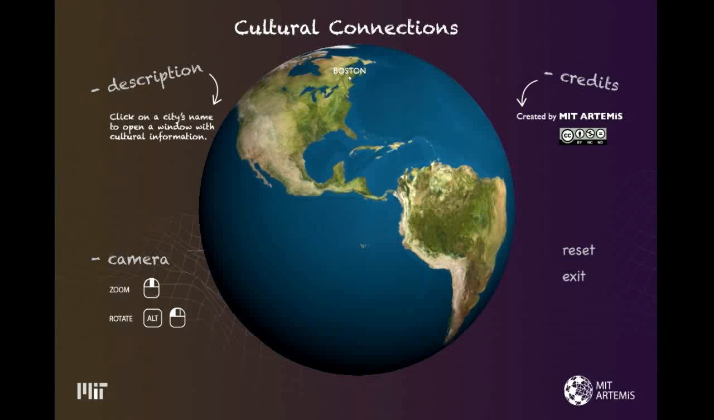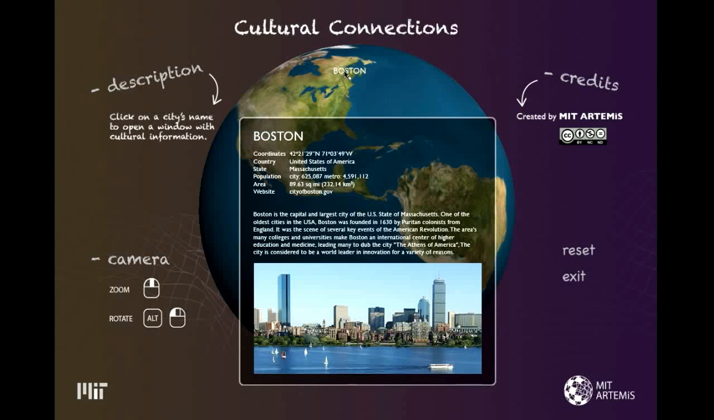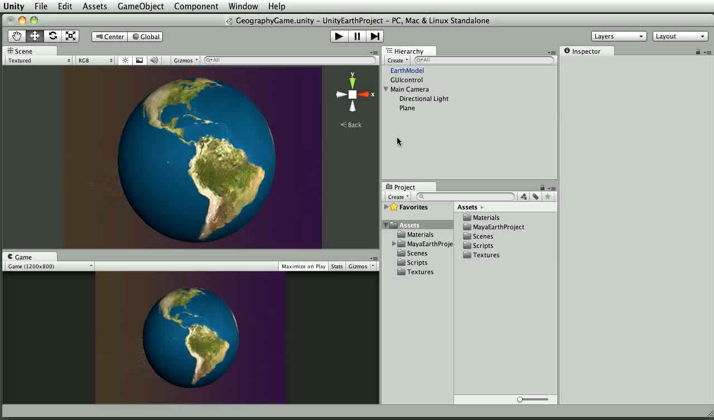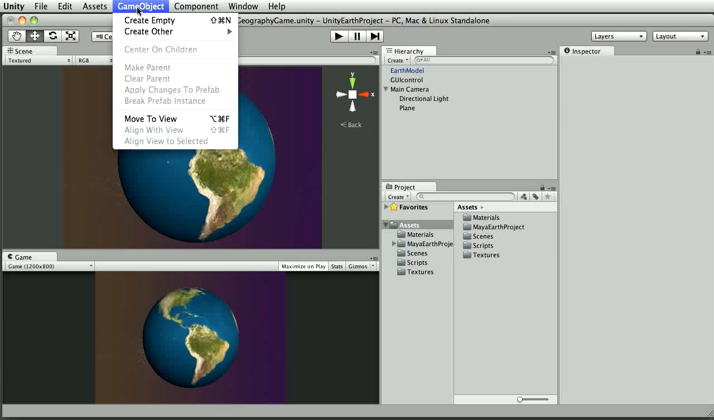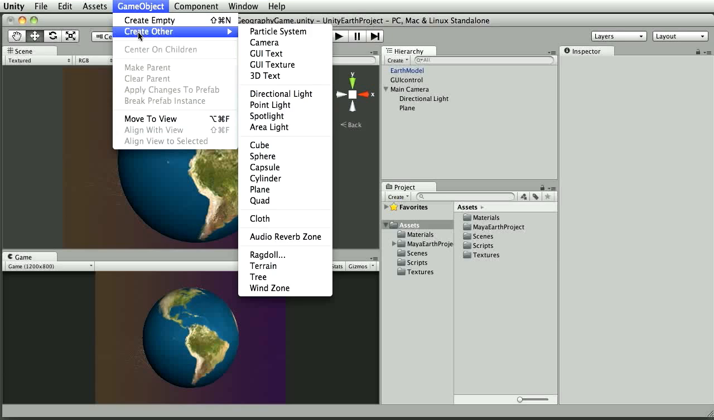In the geography game, when you click on the name Boston, a pop-up window opens with information about the city. We'll create this interaction using a collider and a script. Colliders are Unity game objects which the user can select and manipulate during the game. Go to Game Object, Create Other, and select Quad.